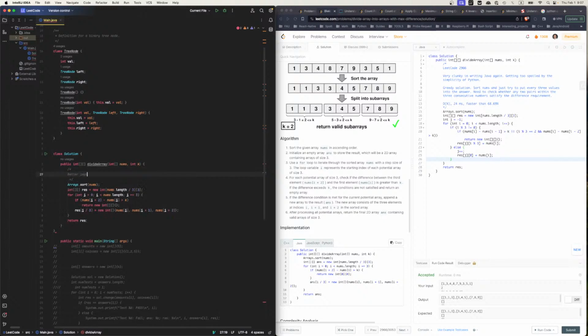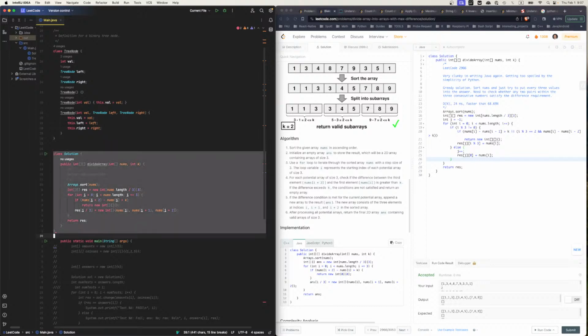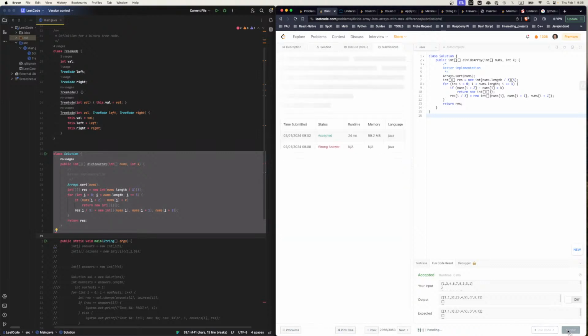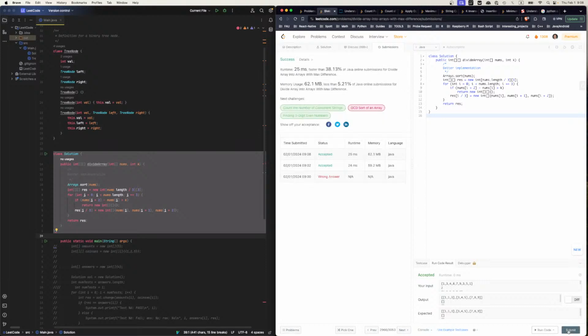Better implementation. Always looking for better implementation. Yep. Way better. Probably faster too. It's about the same. Alright, that is fine.